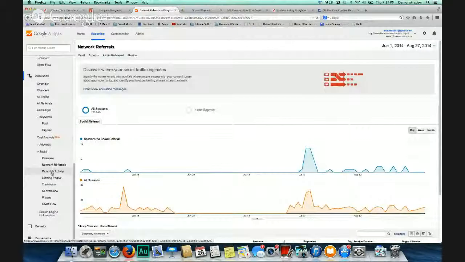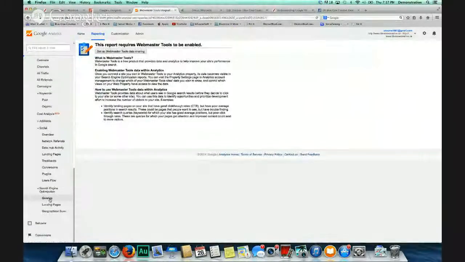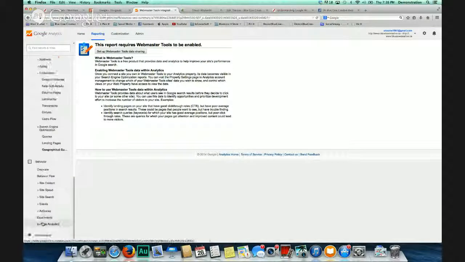Network referrals. These are obviously based on time of day, which ones are coming from. This is getting into more advanced stuff for you. Then we've got search engine optimization, which you need to set up Webmaster Tools to be data sharing. That's what your web designer is going to need to do. Landing pages, same type of stuff. So we don't have these set up. We're not going to show you what these do because we don't use them, but be aware that that stuff is here in your Google Analytics.